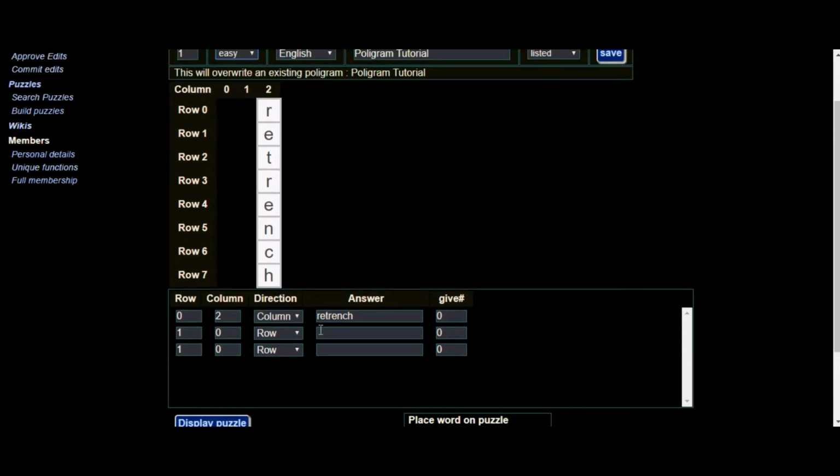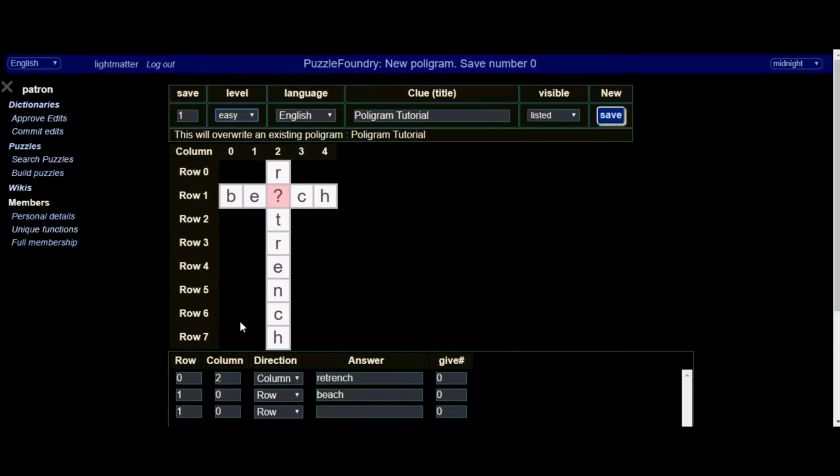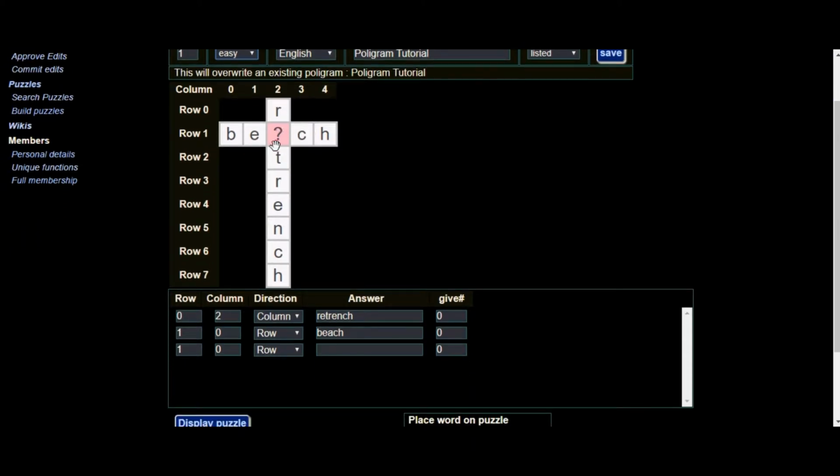Okay, let's now add another word. Let's add the word beach. Okay, and click on display puzzle. So now the word beach has been added. But as we can see, the second letter of the word retrench and the third letter of the word beach do not line up, as the second letter of retrench is an E and the third letter of beach is an A.